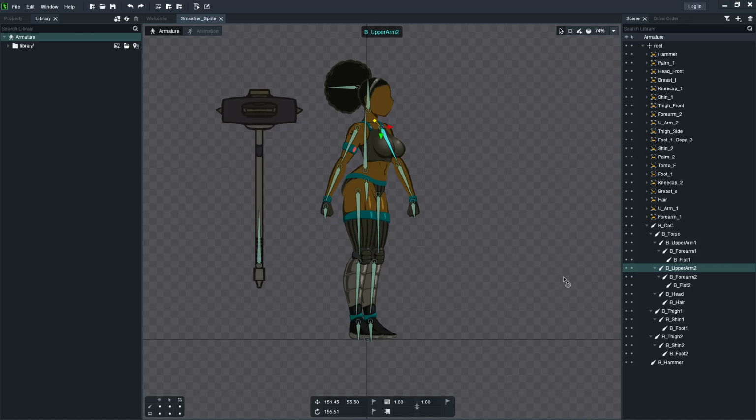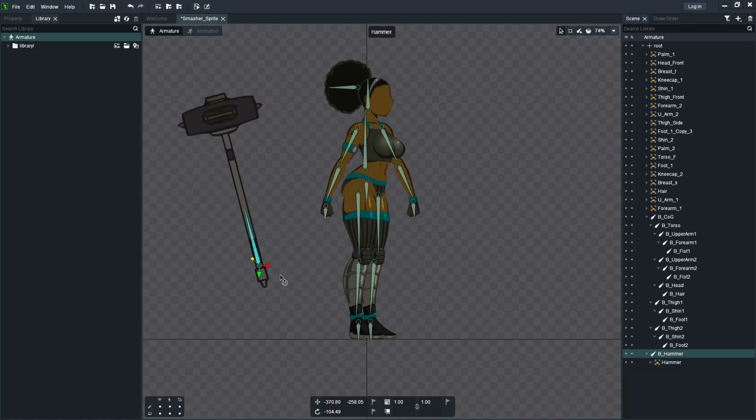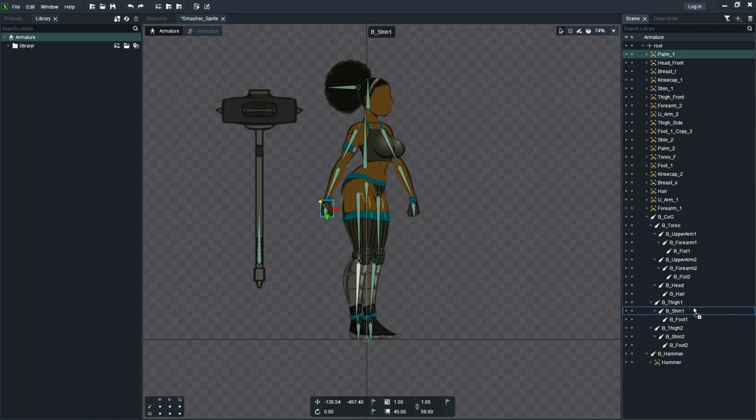There are many ways to do this. The easiest way I find is to remember what you named your layers and just, for instance, the hammer, drag it on top of the hammer bone. And now that bone controls the hammer. And you just kind of repeat this. You find the bone that matches the body part. And I realized I named the hand palm and the bone fist, so I made things difficult for myself for no reason.